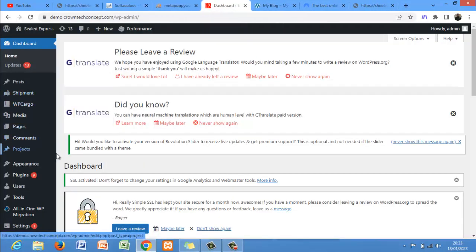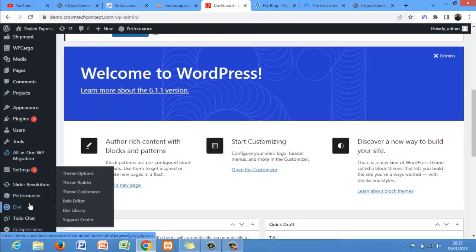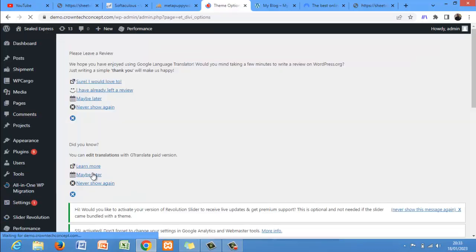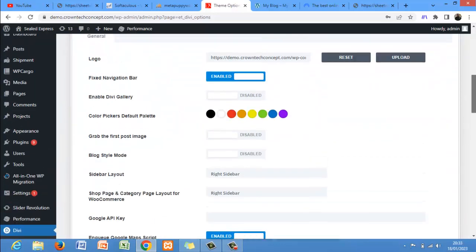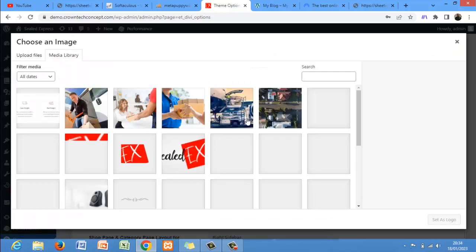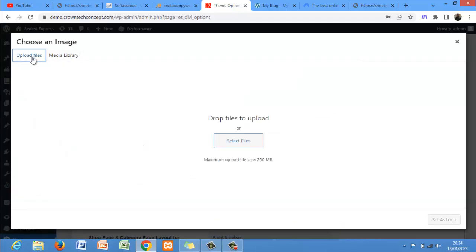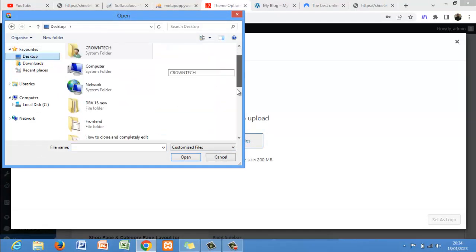Now let's come to dashboard, then come to DV. We have DV right here. Click on theme option. Once you click on theme option, then you can go right here. Click on upload, select the logo you want to use. Now let's see the logo we have. Let me click on upload. Let me select file, then I'm going to come to this place to select the logo I want to use.